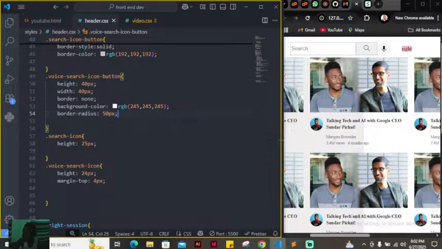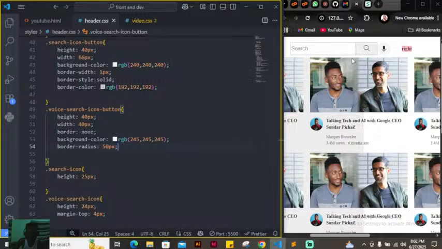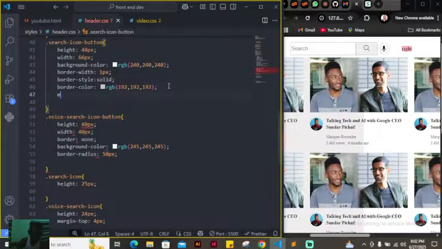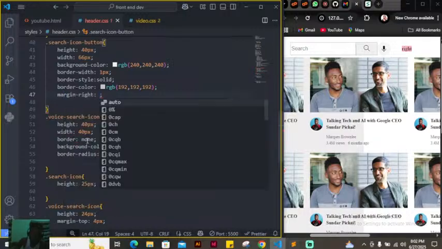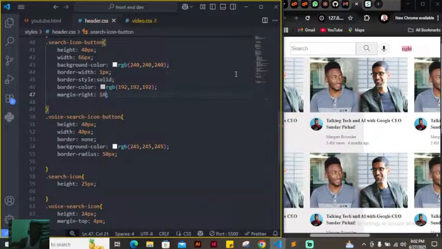So you can see down there that the button is circular. So on the search icon button, I want to give it a margin right because this guy is too close to this guy. I want to give it a margin right of 10 pixels so that there will be a space between this one and the other one there, just like what we have in the original.